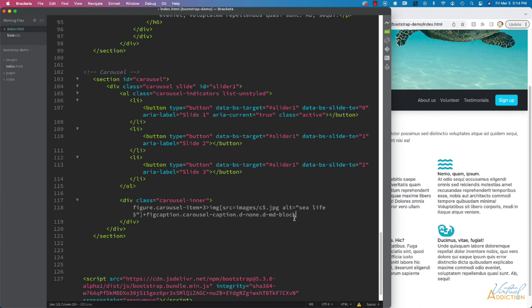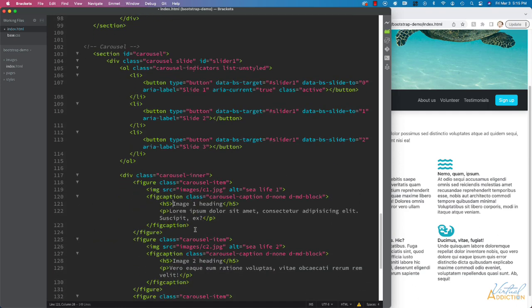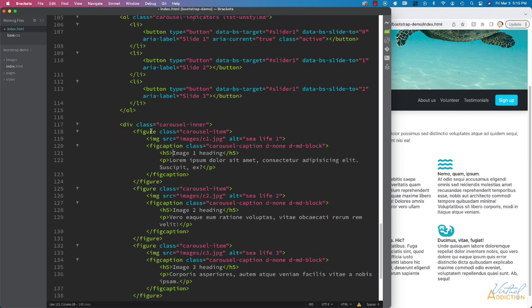And inside each of my captions, I'm going to go ahead and use an H5 for the heading, followed by a paragraph with some lorem ipsum text. And when I expand out, you can see how I get 3 figure elements, and each figure element is going to contain its own image and its own figcaption, like so.